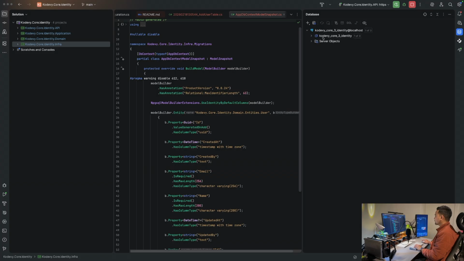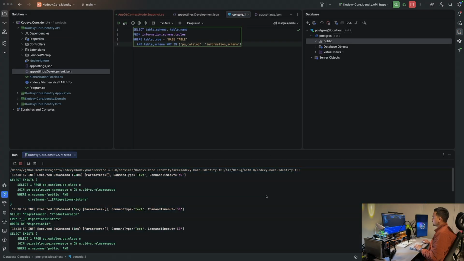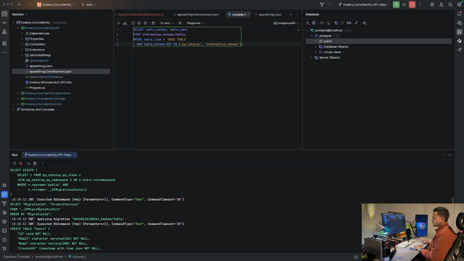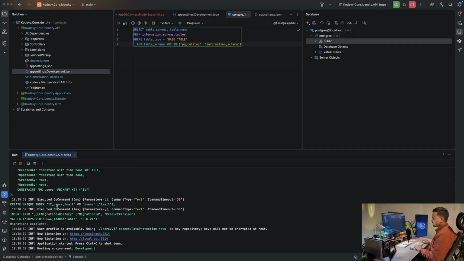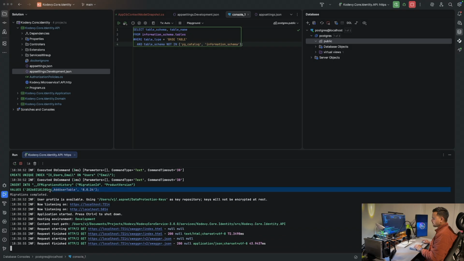Let's first connect to that particular database. Okay, so we can see from the console itself that the migration has been applied. You can see from here, these are the migrations. Okay, and also there's a migration history that has been inserted into the EF migration history table. That's how it keeps track.